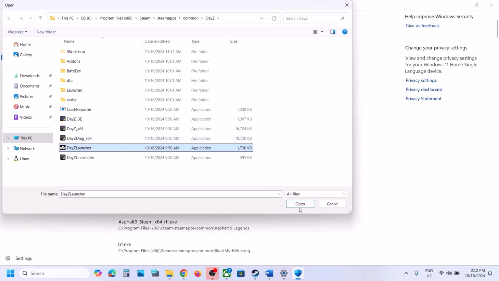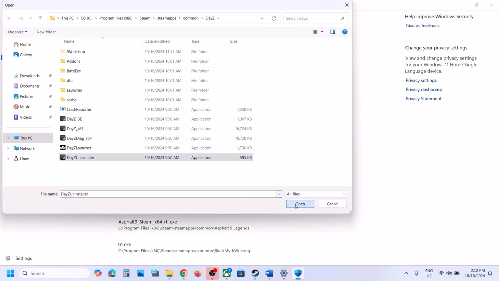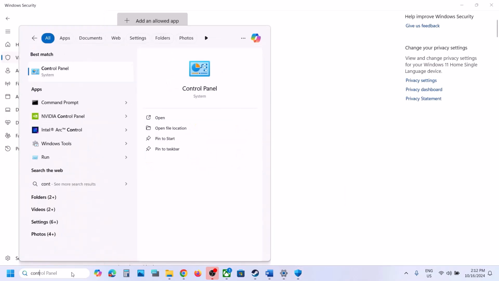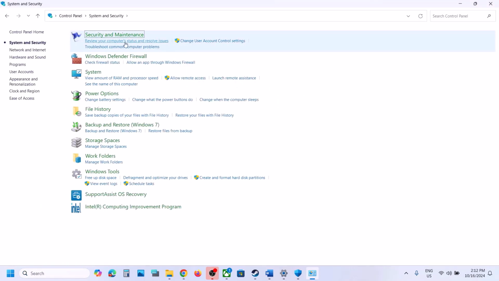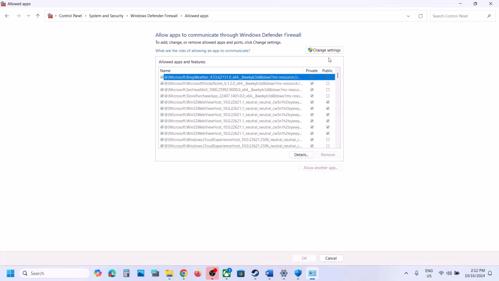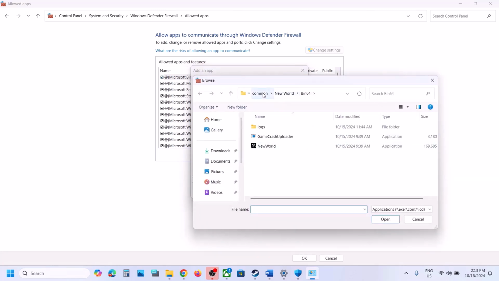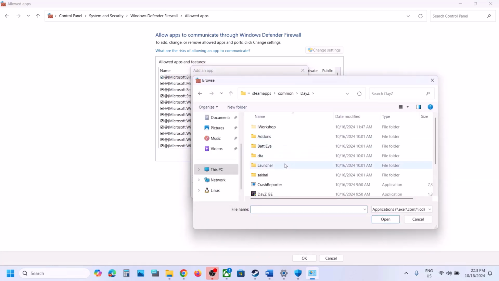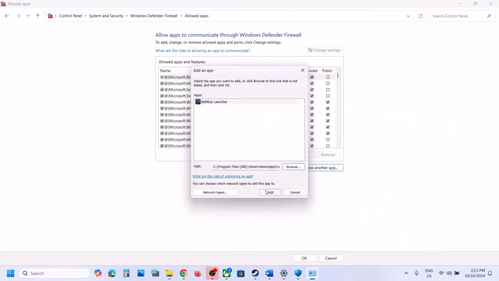browse fourth one, fifth one, and now type in control panel and then open control panel, system and security, Windows Defender Firewall. Click on allow an app or feature through Windows Defender Firewall. Click on change settings at the top, click on allow another app, click on browse and then go to the game installation folder, open the game folder, select all the exe files, click on open, click on add.